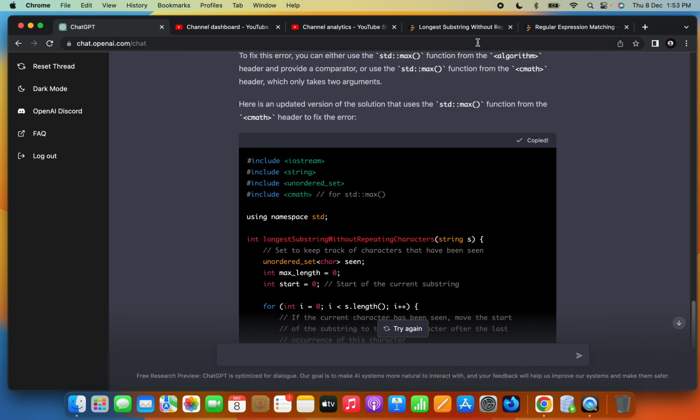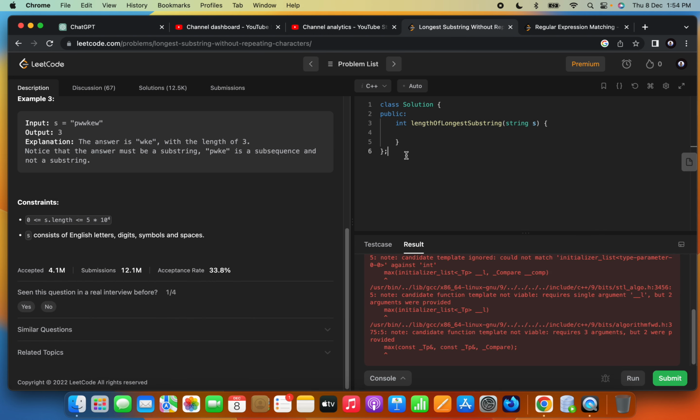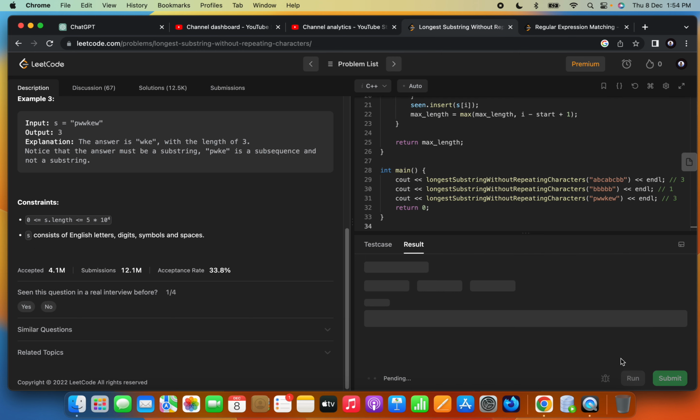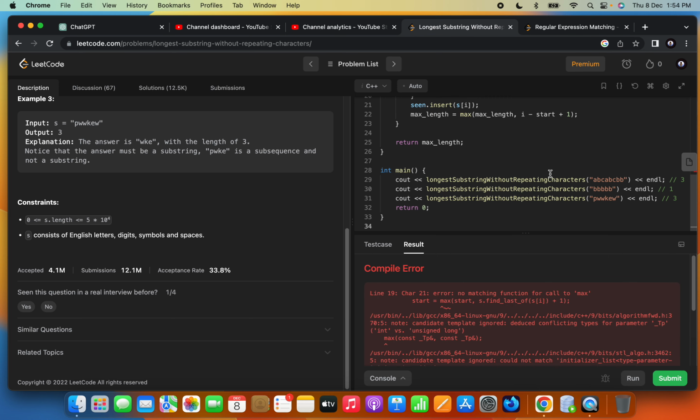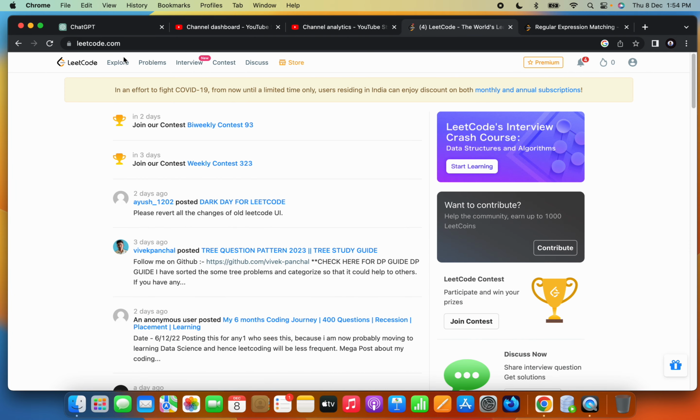So can I use this on the Leet Code website? Let's see. I don't think so, but yeah, let's see. There's some sort of error and it's not able to correct this one. Okay, so we are out of time, so it's not able to solve this error on its own.